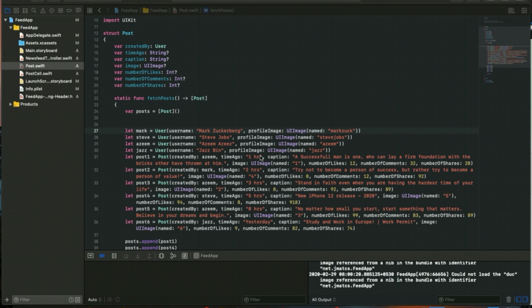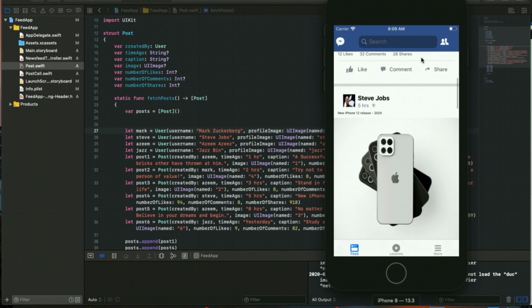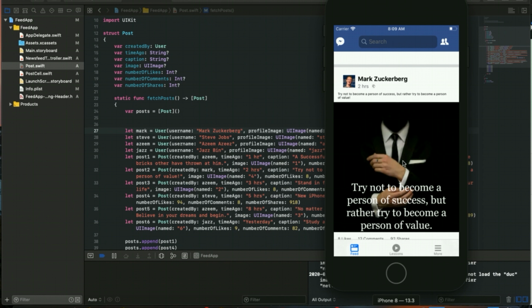In this video, what I'm going to show is how to make a Facebook-like feed app by yourself. So at the end of this video, what we're gonna make, as you can see on the screen, is a Facebook-like app with a feed module.